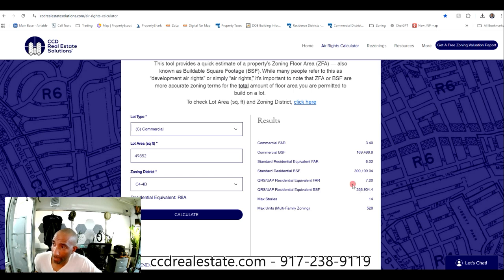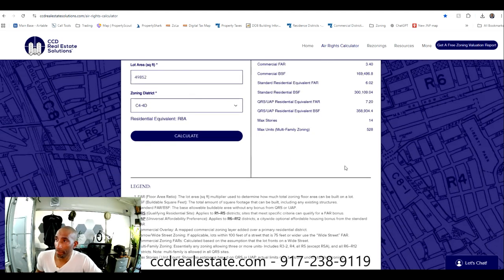This is with affordable housing. So that's 358,934 square feet that you could build there. The max stories is 14, and the max units you can do there is 528. Now, the max stories might actually be higher because this is a downtown Jamaica special district. It gives you some other implications, some different types of adjustments that can be made. The max units, however, are going to be pretty accurate.